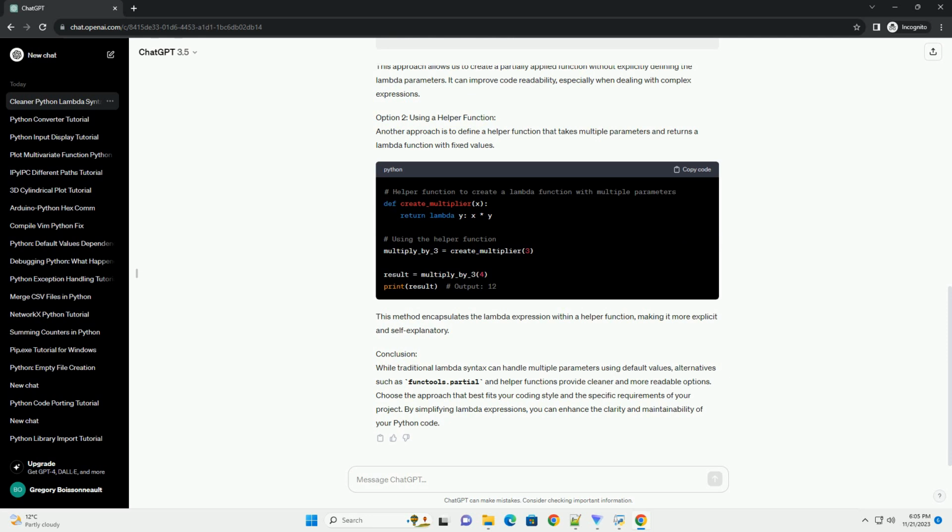Option 1. Using functools.partial. The functools module in Python provides a partial function that allows us to fix certain parameters of a function and generate a new function. This can be especially useful for simplifying lambda expressions with multiple parameters. This approach allows us to create a partially applied function without explicitly defining the lambda parameters. It can improve code readability, especially when dealing with complex expressions.